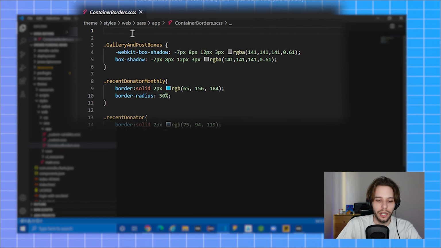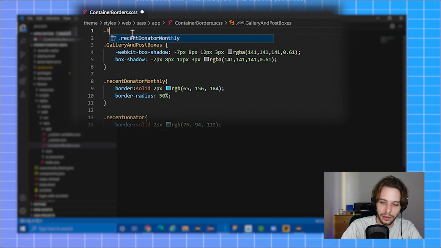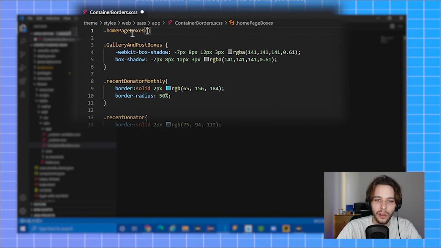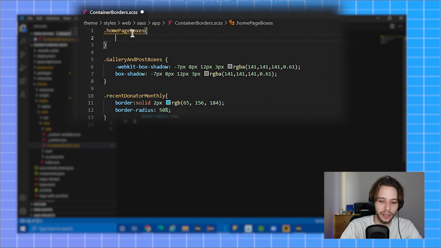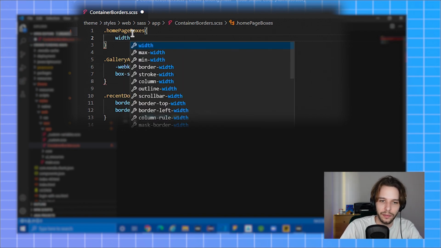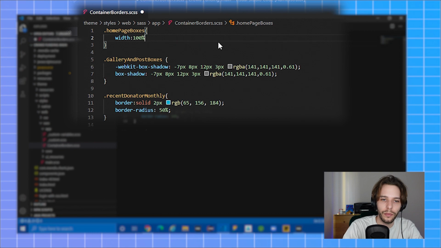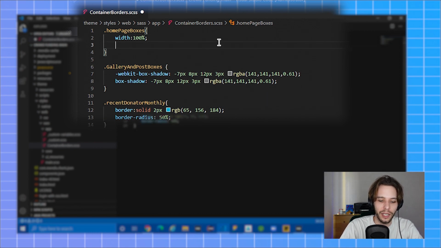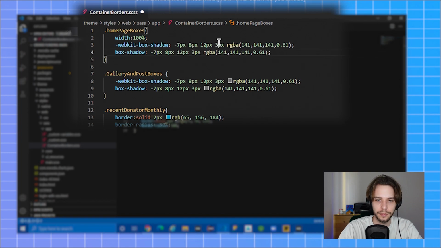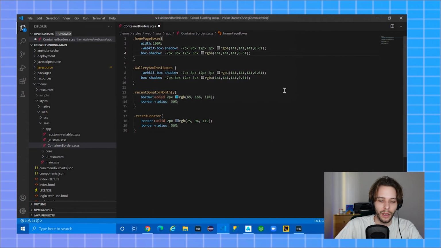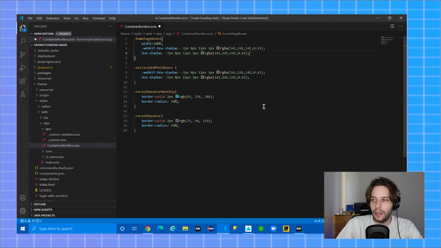I'm just going to add one class for homepage boxes, which sets the width of the container to be 100%, as well as adds a box shadow to the class. Next up, we need to add our class name.